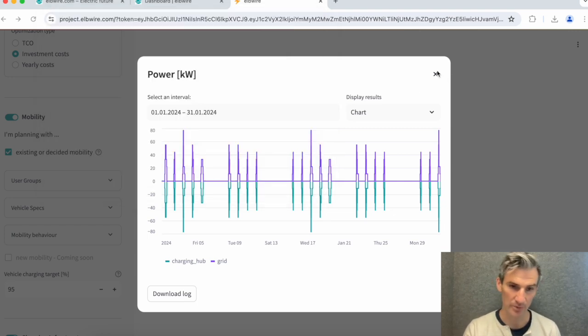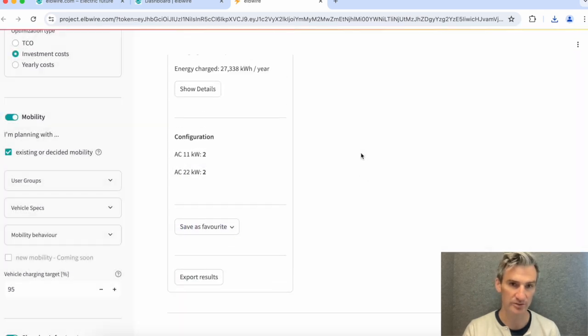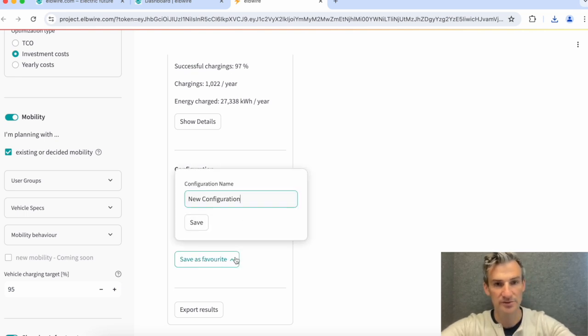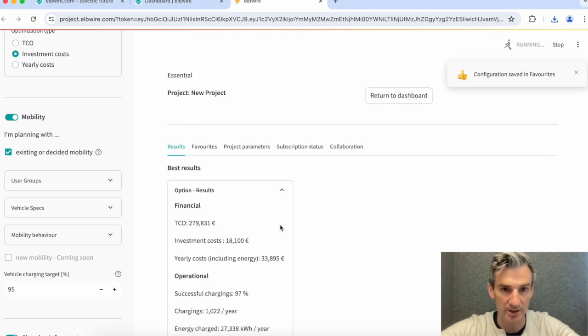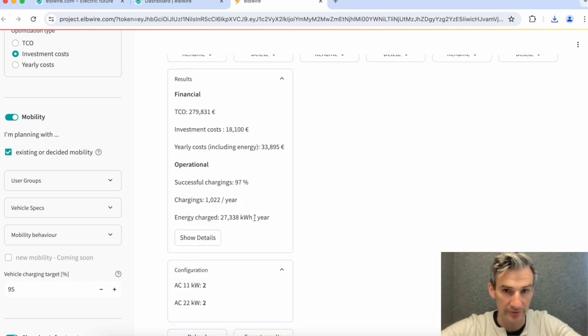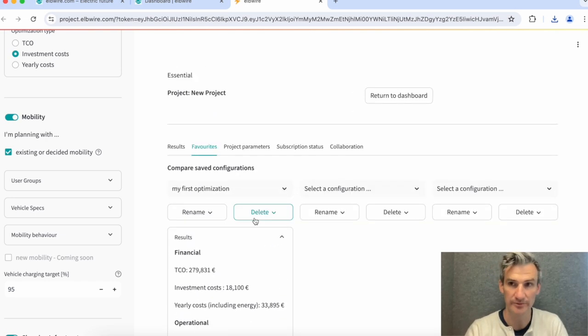Furthermore, you can export the results, so you also get the configuration if you want to save it and work on it. Or what's also very practical, you can save the configuration if you want to work on it later. So let's say my first optimization, I save it, and it now appears in my favorites, so I can always go back to it and work on that later. And I can compare it with different ones. I didn't do a different configuration for now, so let's do a second one.